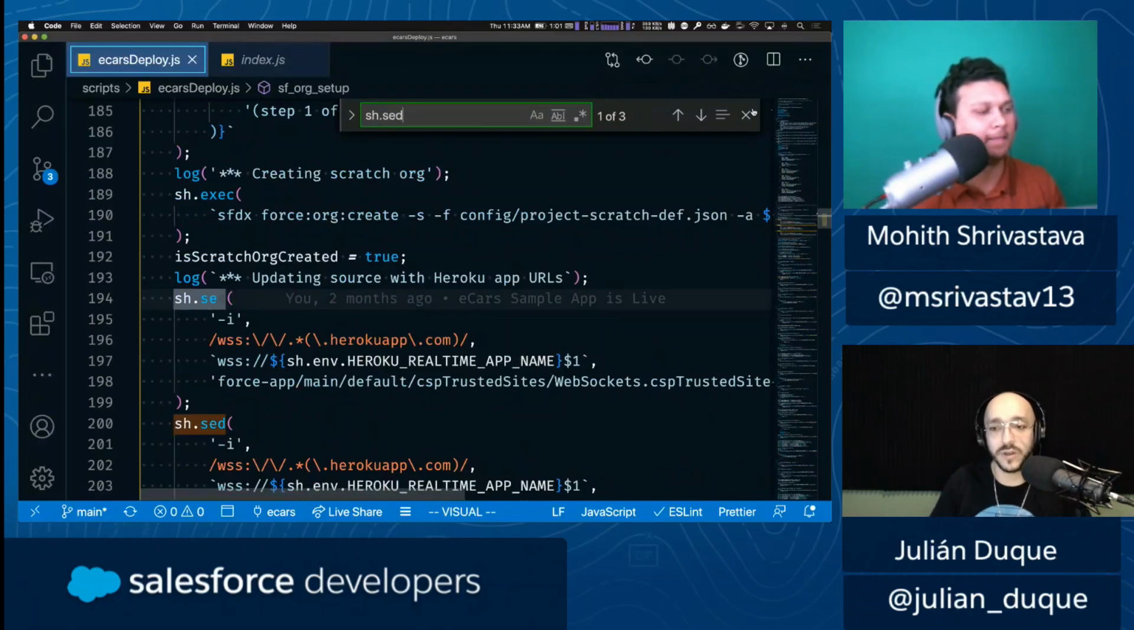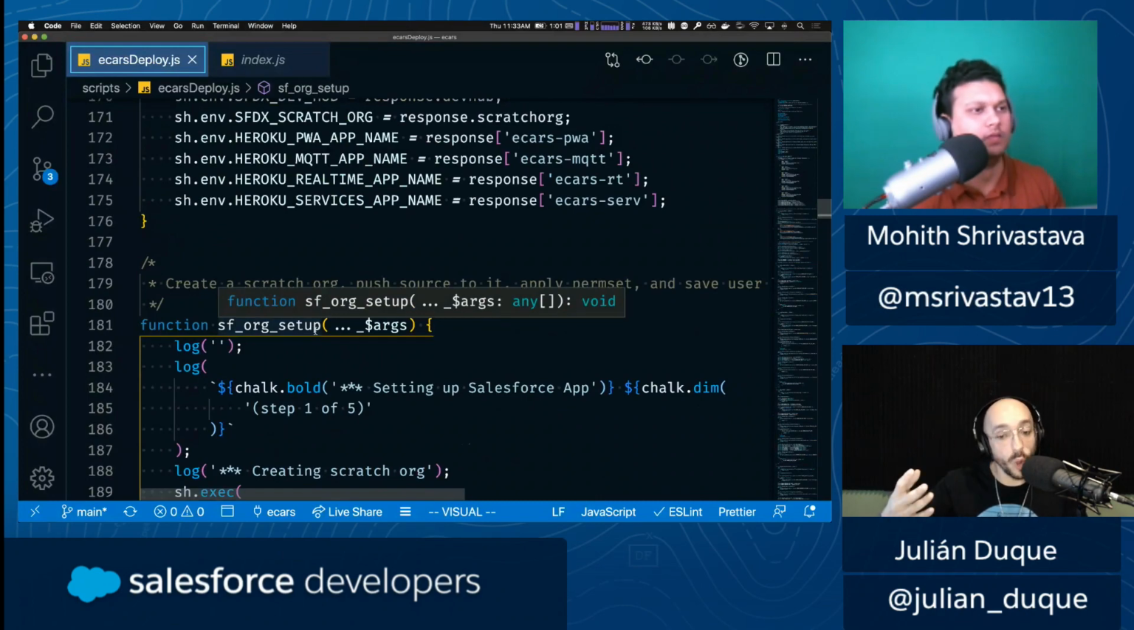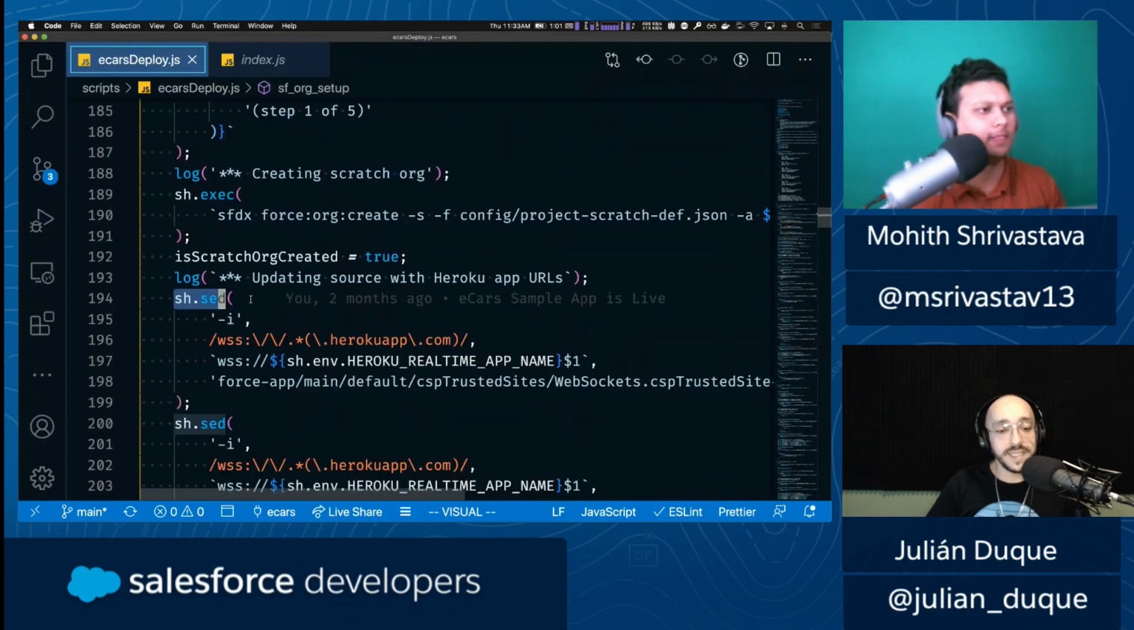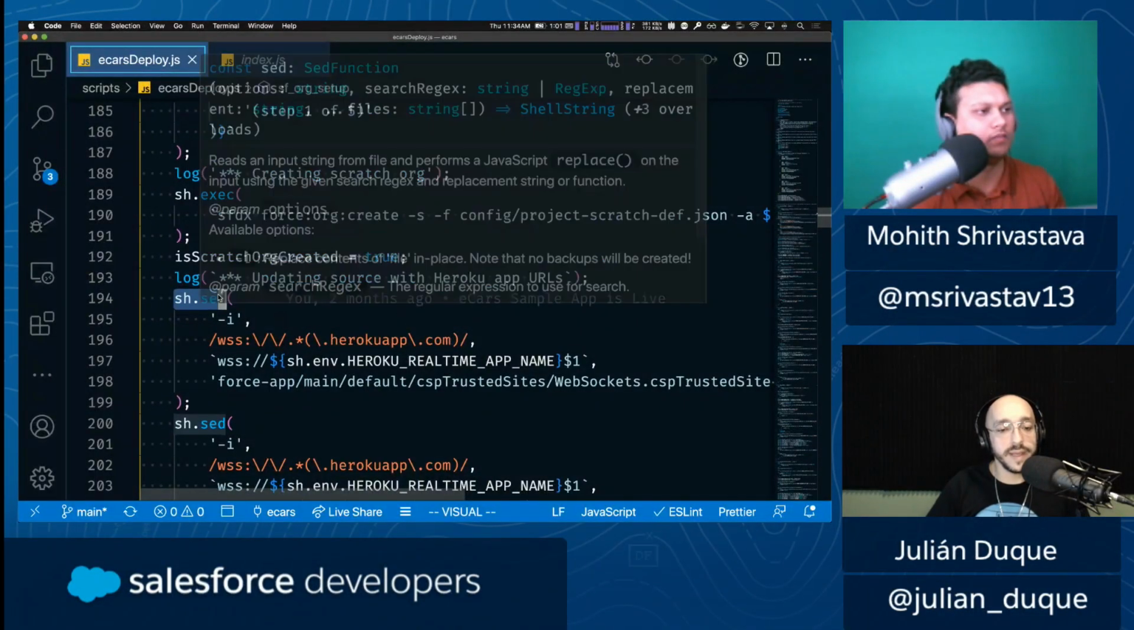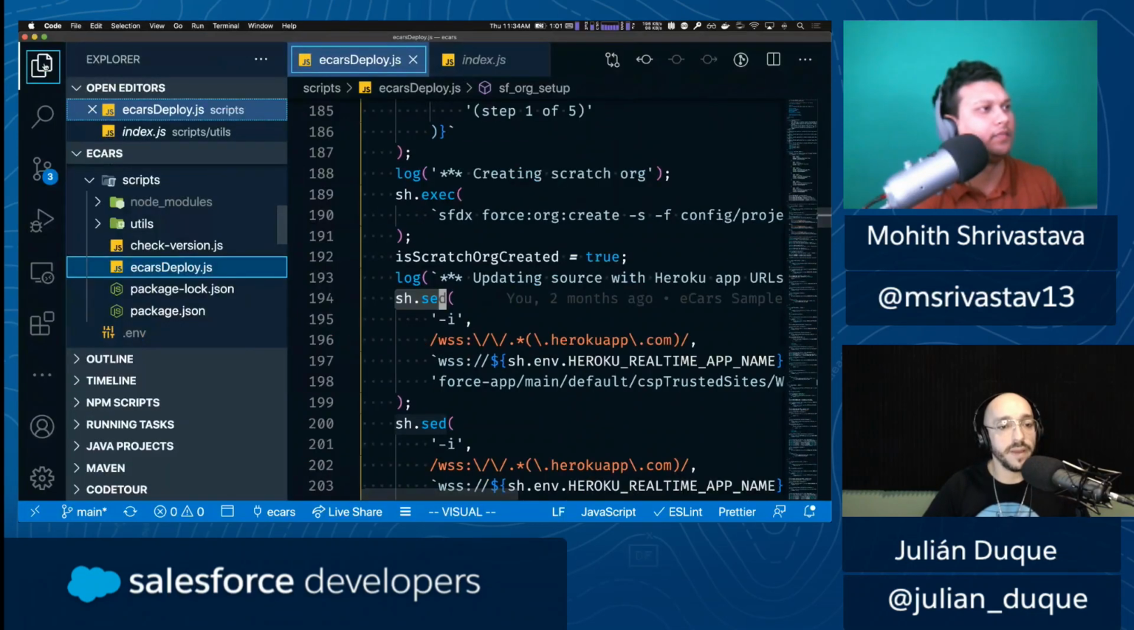Oh, this one, sed. Yes. This is on the Salesforce org setup. This is the step when we are setting up the scratch org. So we have this sed command. The sed command is a Linux command that allows you to do replacement of strings in a file. So we have some templates, and I'm going to show you the original templates. Those live here in the metadata app. Right now, those are replaced.